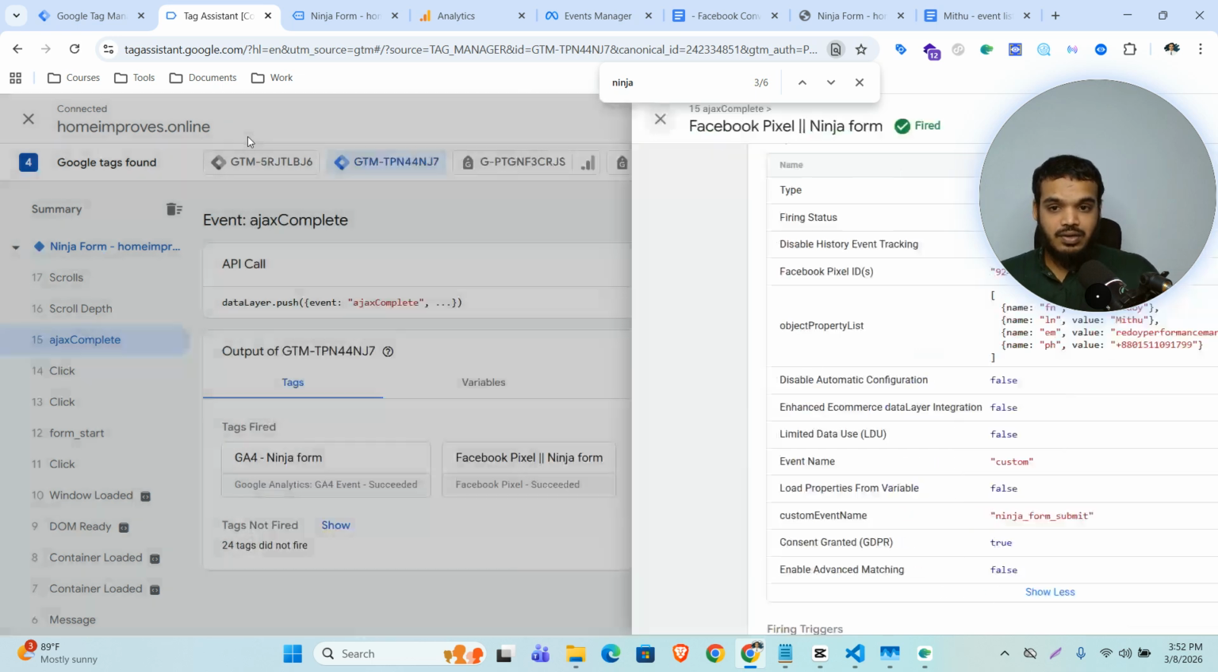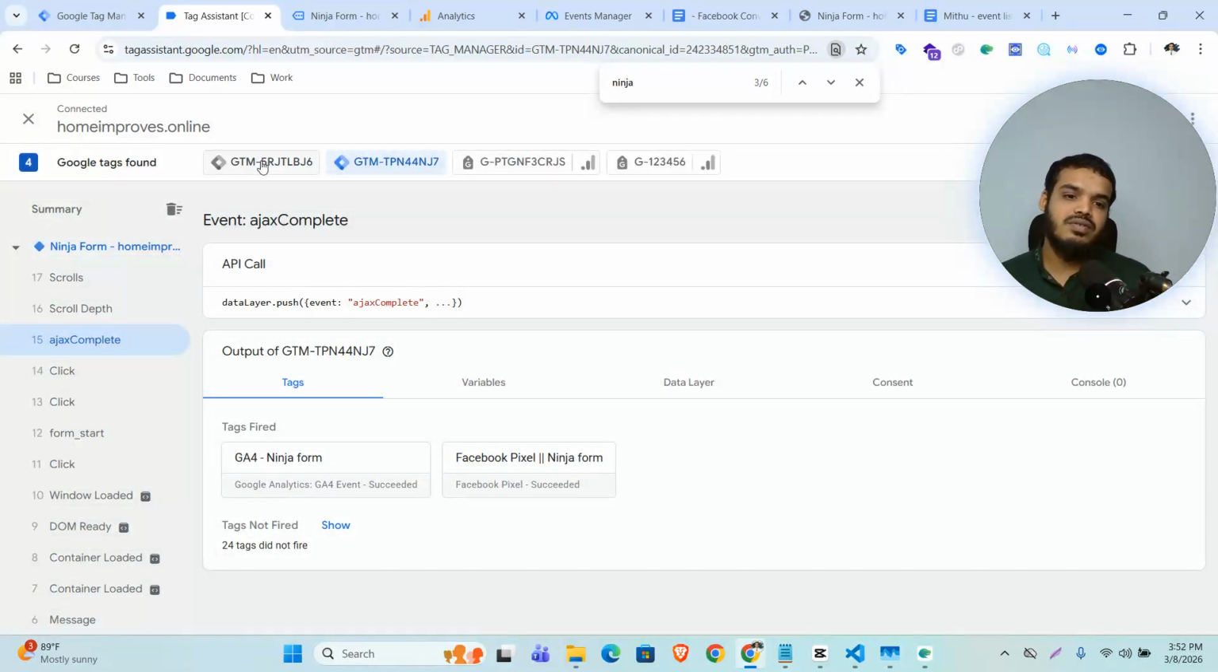So this is how you can track or implement the Ninja form. It is a very complex form to configure, but I've shown you the most simple way. I hope you can implement the form very easily.